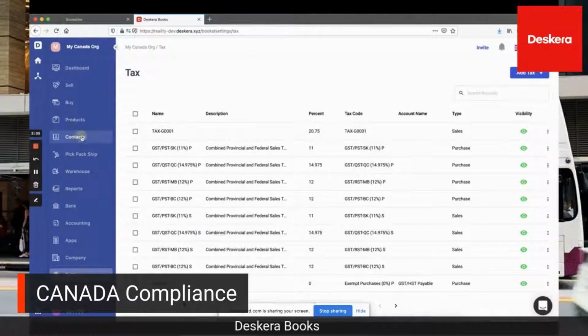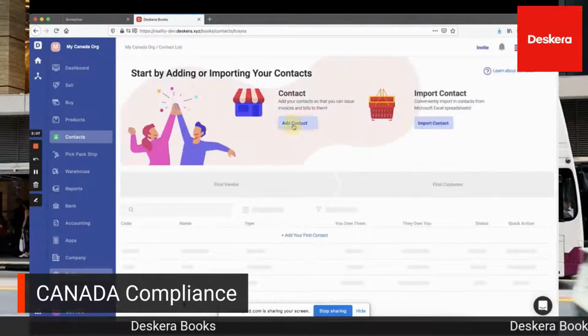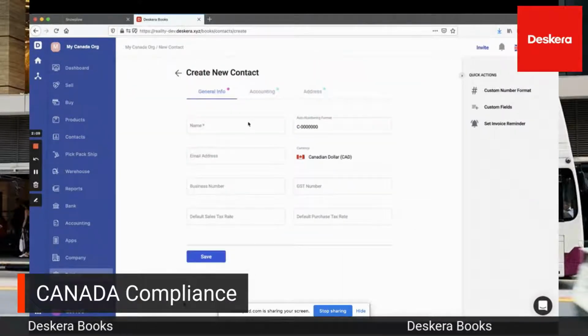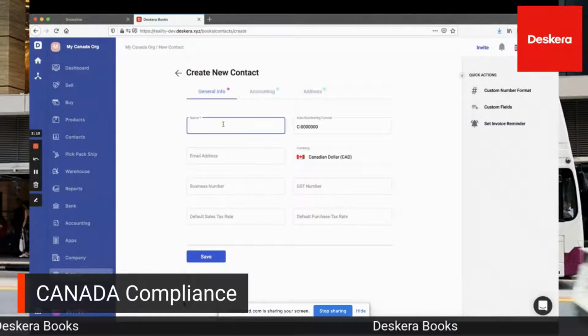Now let's go to contacts. Inside here, you can add a contact. Every statutory requirement country will have its own different information that you need to input, like business number, GST number, default sales tax rate, default purchase rate. This information is required for Canada. When you set up the statutory requirements and your tax registry is Canada, this will show up.